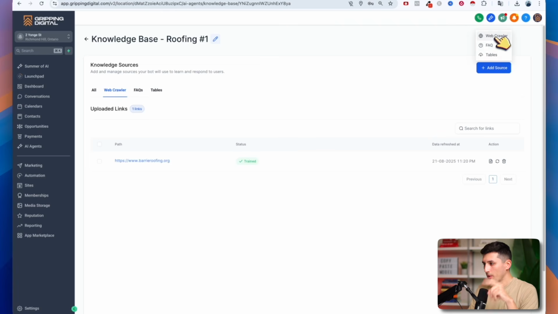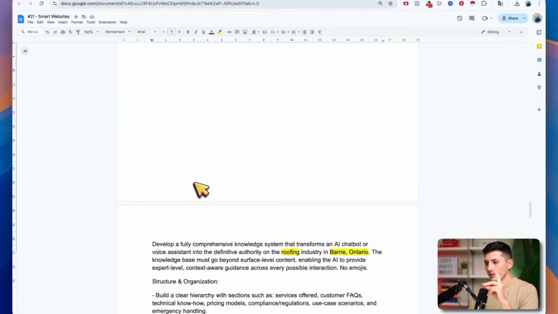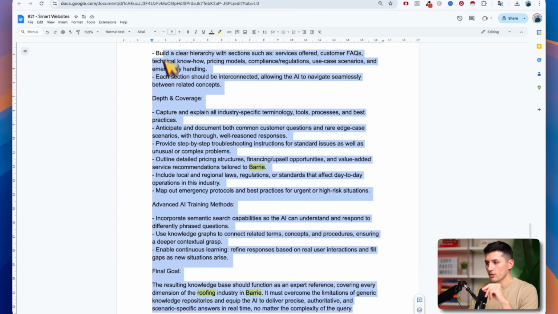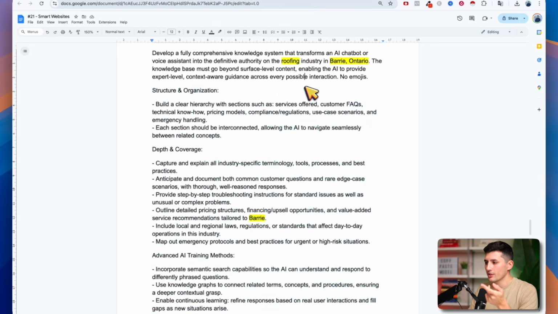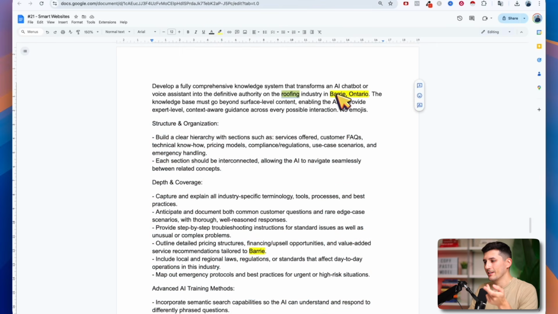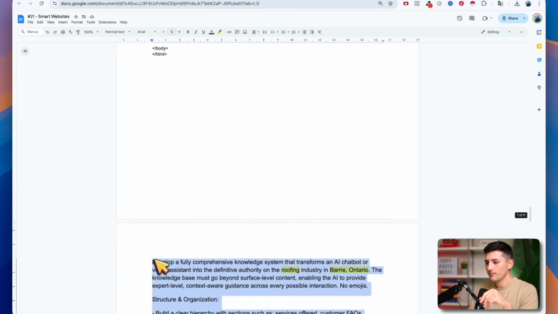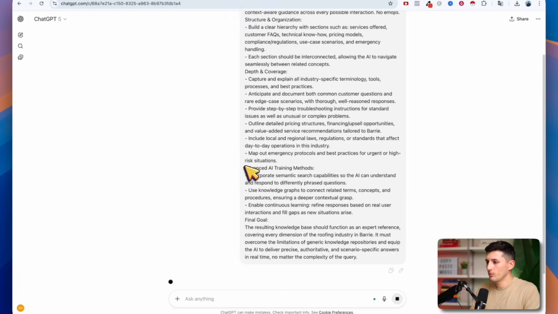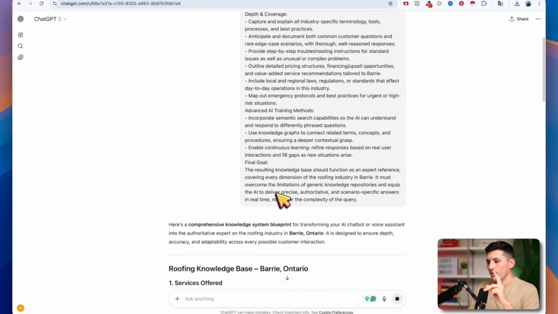So add source, web crawler, and then here is the prompt. And you can just copy this and actually change it, the highlighted section. So roofing and the city, and then we give it to ChatGPT and then we paste it and then we just enter. Boom. It's going to spit out all the important information, all the intricate details about that industry and maybe local laws, something that might not be on the website. And we just want to copy everything that it generated.